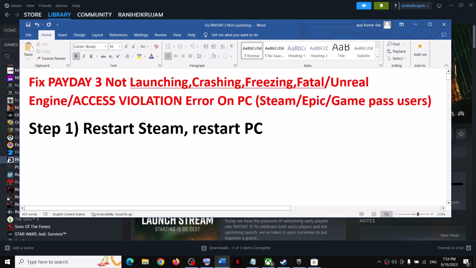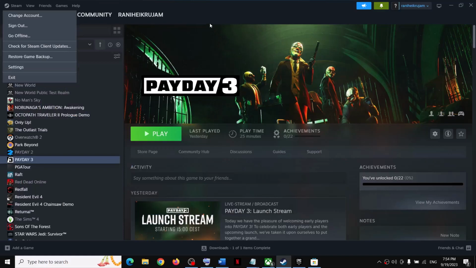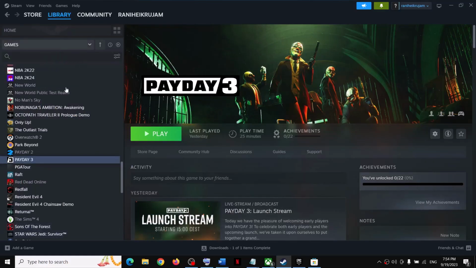Now I have provided steps for Steam, Epic Games Launcher, Game Pass user. So few of the steps are not applicable for each platform, so I will let you know. Now the first step is to restart Steam. If you bought the game on Steam, you can exit Steam and then restart Steam, and if there is any kind of update, let the update complete and then launch the game.